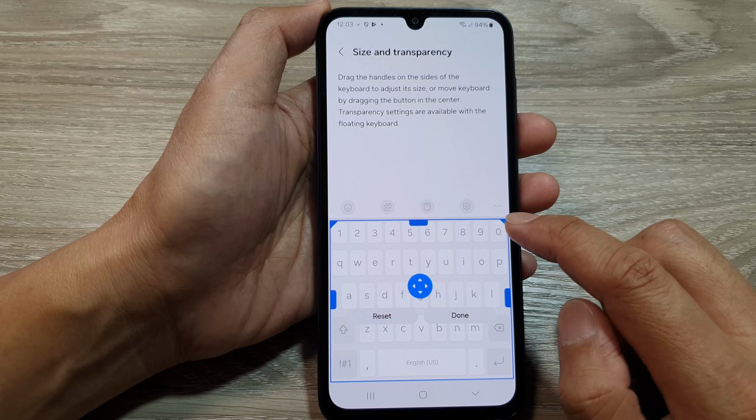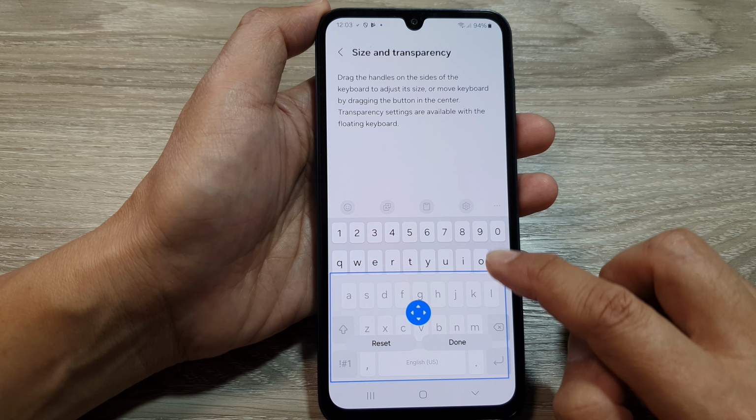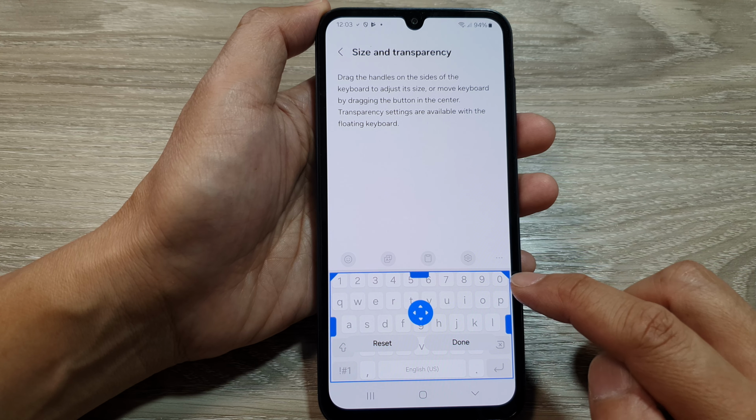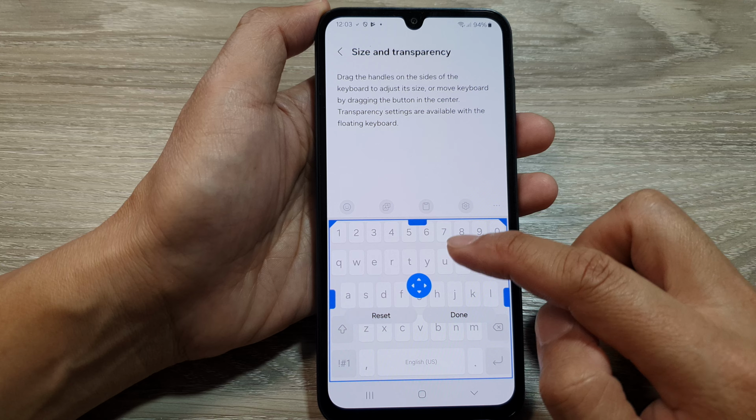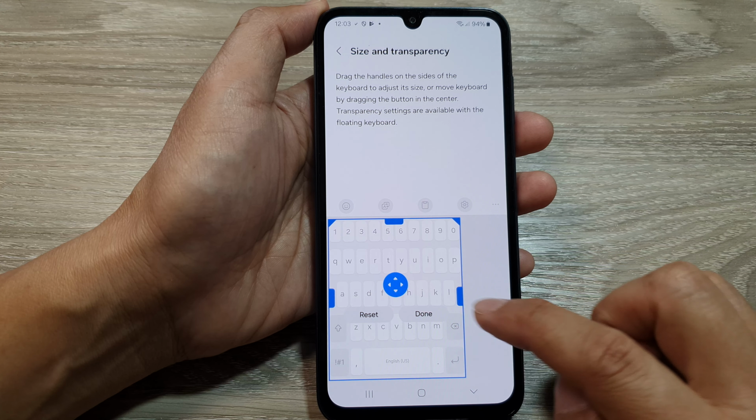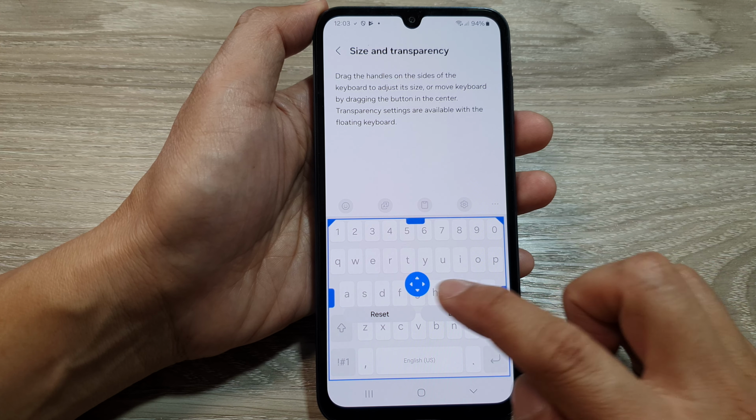And from here, you can drag on the handle to resize it. So you can pull it down to make it smaller. You can drag on the handle to increase it. You can also make it narrower or wider.